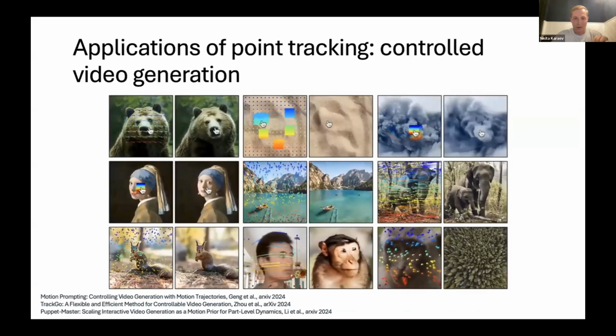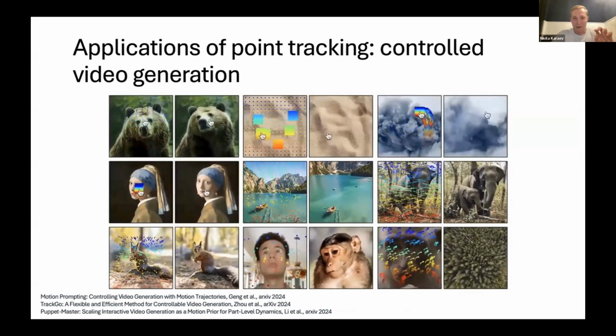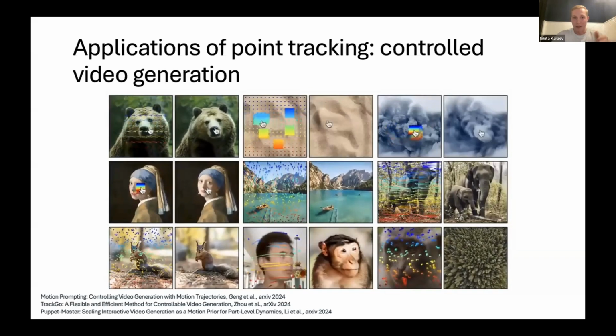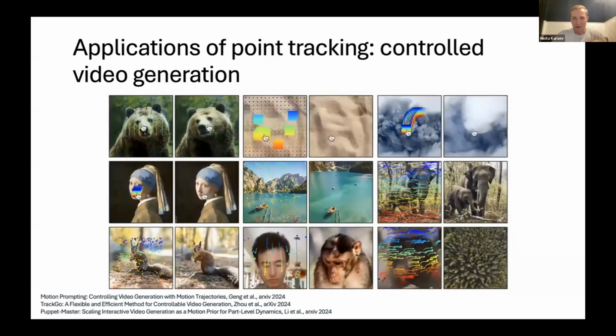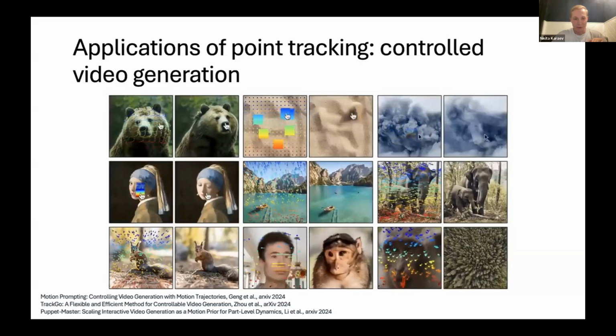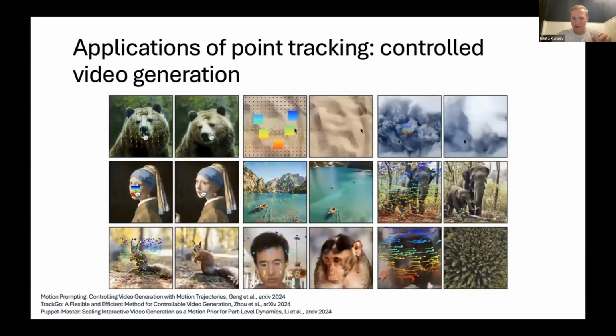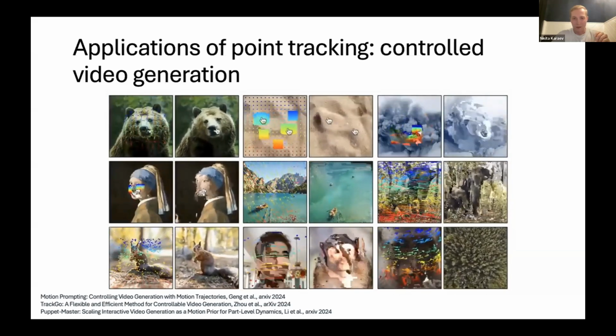You can control the video that you generate with point tracking. In this case, they use Bootstrap here, I think, but there is also a bunch of papers that use CoTracker. I think around 10 or so.